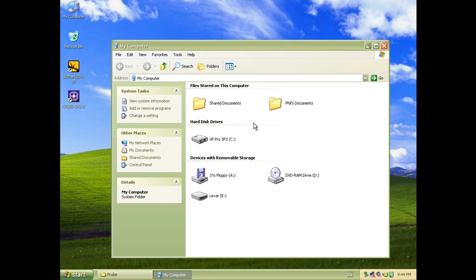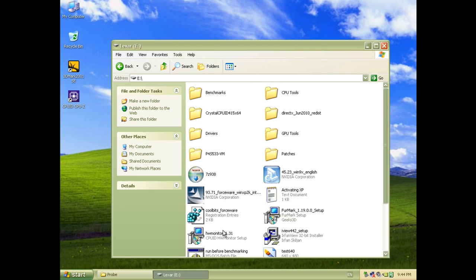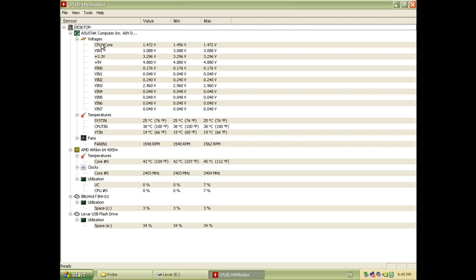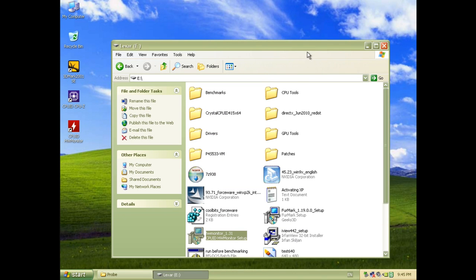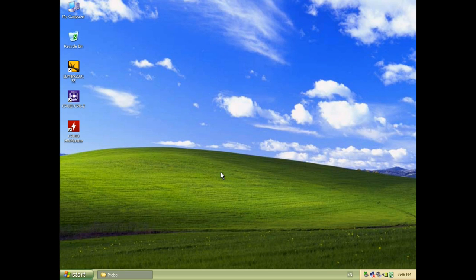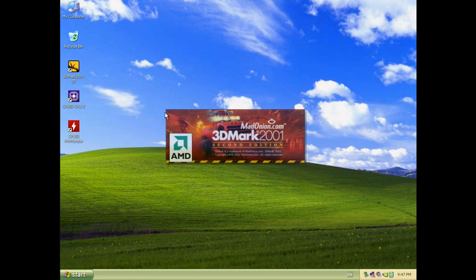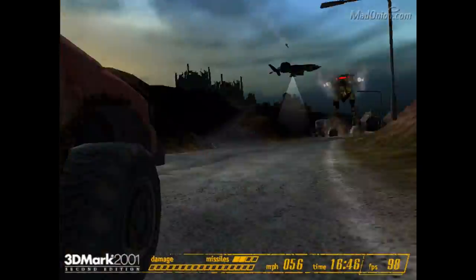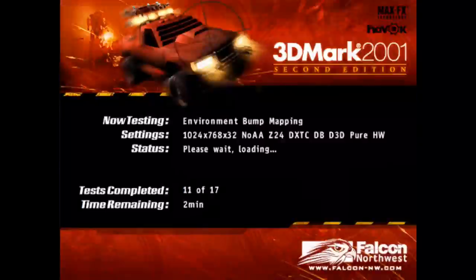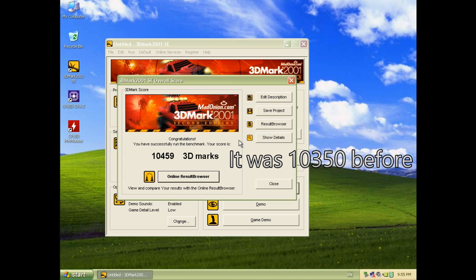So let's run Hardware Monitor and see if we're getting anything extra here. 5, 3.3, not sure what these are. Temperatures, we're getting fan speed, core utilization, we're getting something from the SSD and the USB flash drive, but that's it. So yeah, we are getting a few readings, but not as many as on a modern motherboard. Okay, now that we've tuned everything, especially the memory timings, let's run 3DMark 2001 once more and see if the score changes in any way. So okay, now we're getting 10,459.